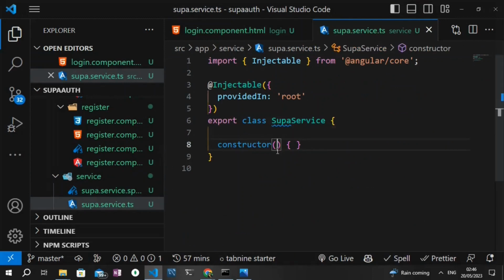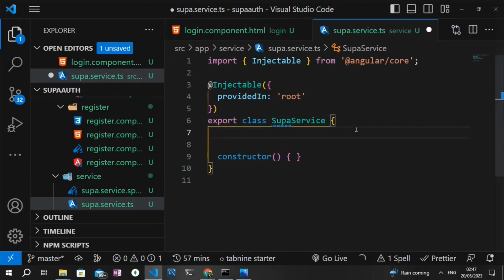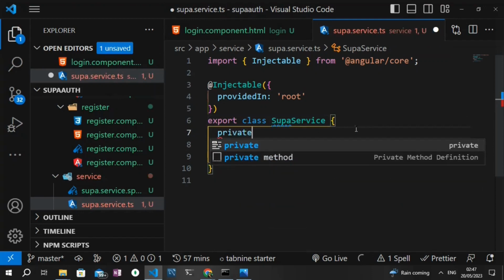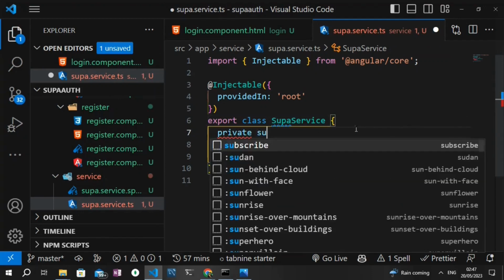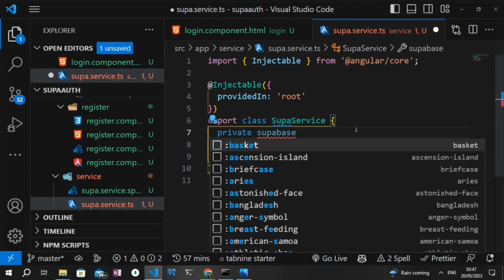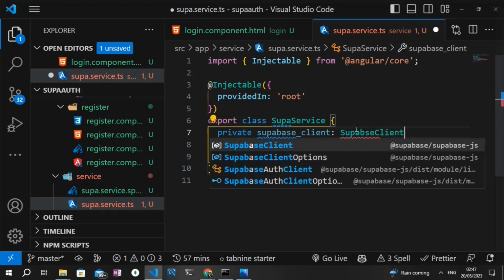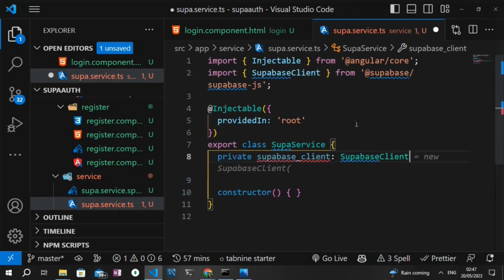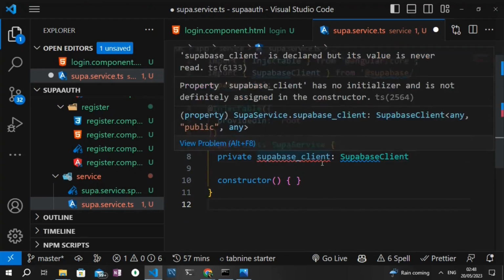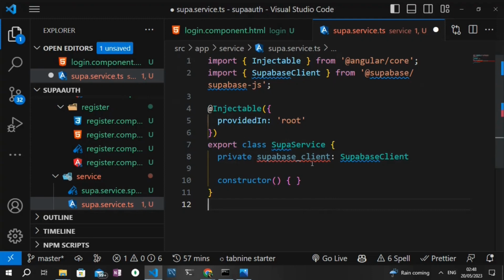super.service.ts file. And the first thing we need to do is to create the variable for the Supabase client. We need to import this as well. So let me just create a private variable because we don't intend to use this variable outside of this component. So I'm just going to say Supabase underscore client and then call the Supabase client. We need to import this from at Supabase / Supabase dash JS. So the reason why we have this warning is because we've not used this particular variable. We need to use it so the error disappears.